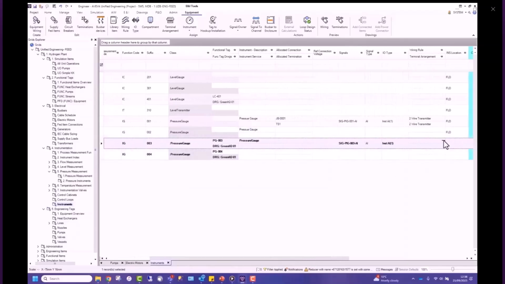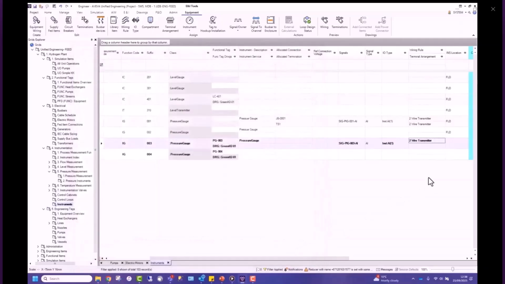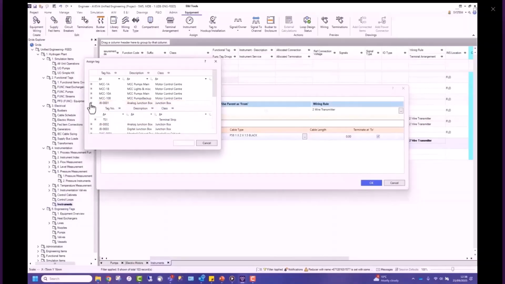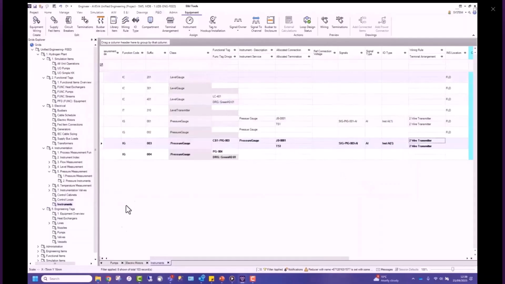Defining the instrument further, a wiring rule can be chosen from the project libraries. Wiring rules define the type and size of cable and core connections which are applicable to the instrument. The engineer defines the connectivity of the required wiring. From the list of available equipment, the terminal strip of junction box JB0001 is chosen. An estimate of required cable length can be added for estimation purposes.